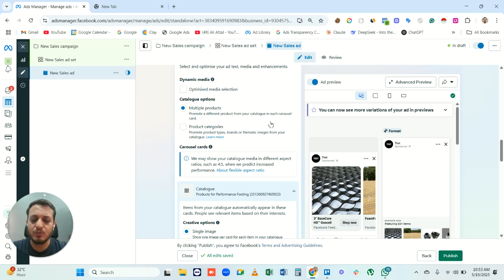Most of the time, the best practice is to proceed with multiple products. It will automatically show different types of products as per the customer behavior. This is recommended because the Facebook algorithm and machine learning know lots of things about people's behavior, what type of products they engage with, and what type of products and offers they interacted with. So most of the time this works well, and you can proceed with this.